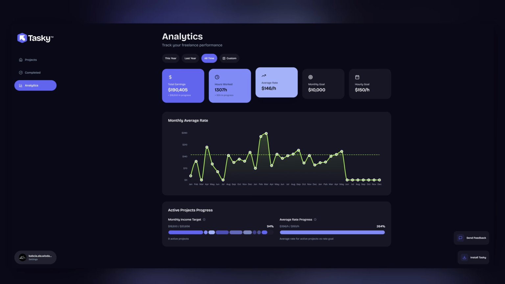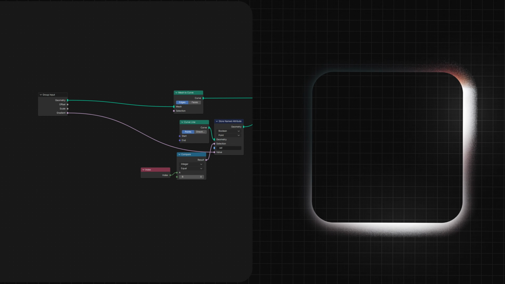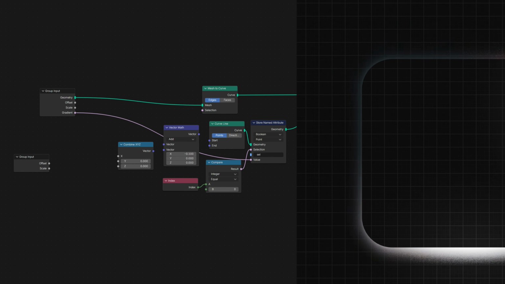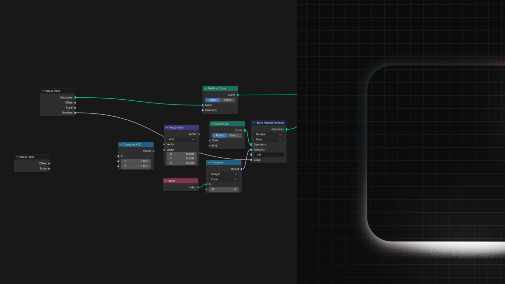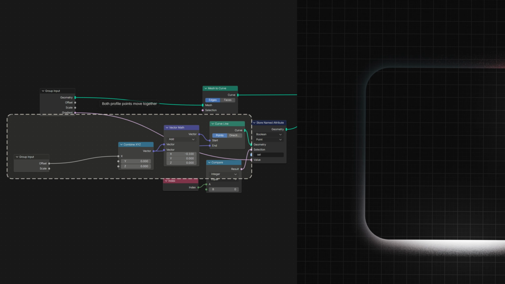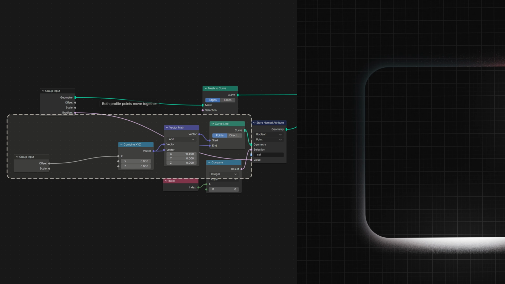Alright, back to the setup. Now let's expose some controls. First, offset. To move the outline in or out, we need to move both points of the curve line by the same value. So I add combine x, y, z, plug it into both the start and end points, and expose the x value as offset.